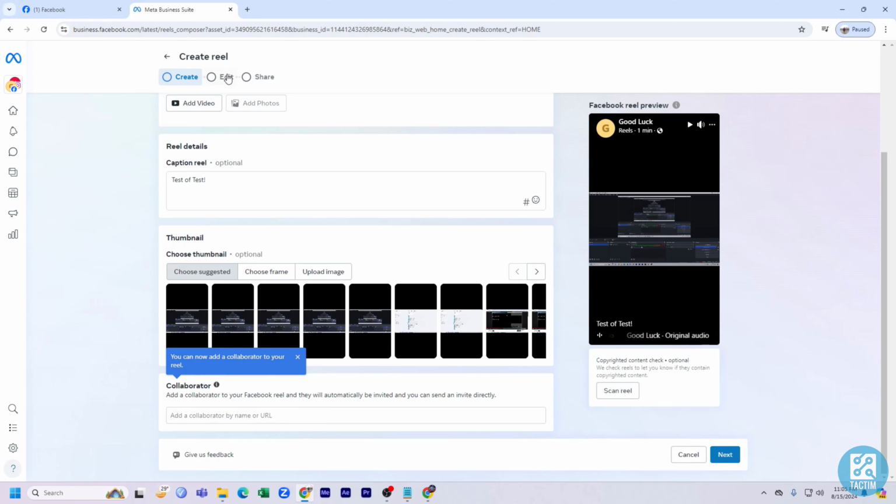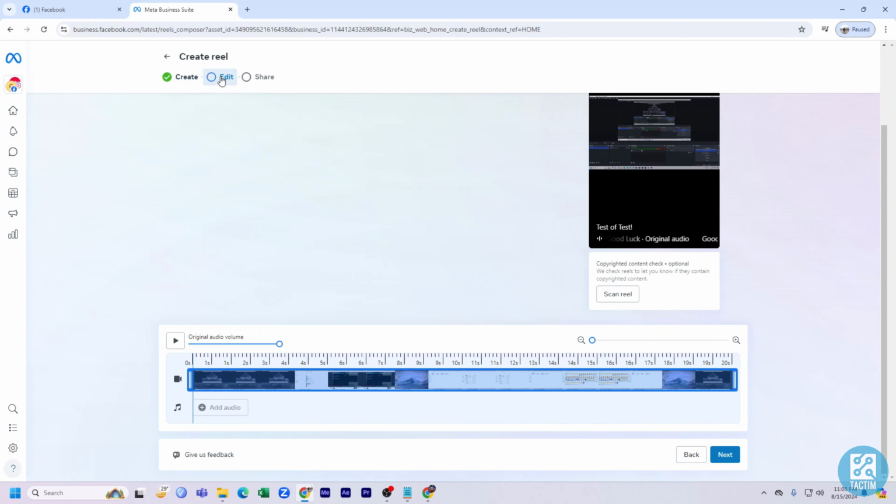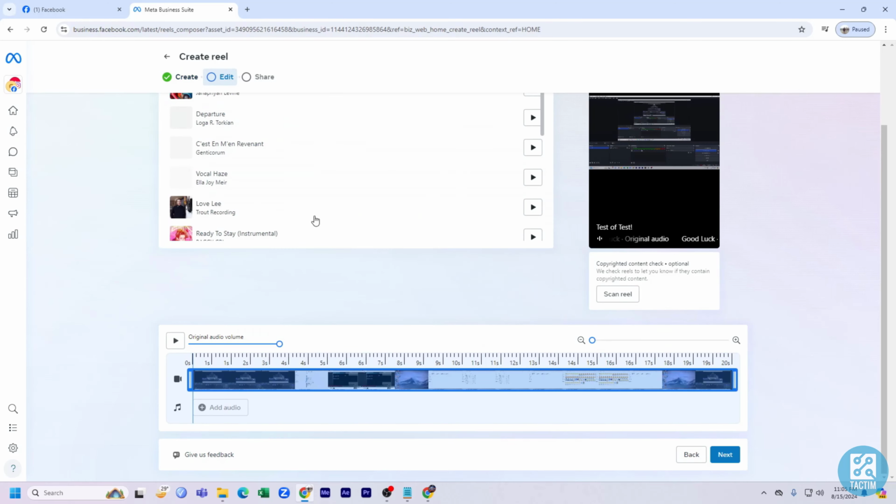And before clicking next, here you can see in the top edit, you can also edit your video. You can put some music or audio if you want. Here you need to make sure that your reel is not more than 90 seconds long. And click on next.